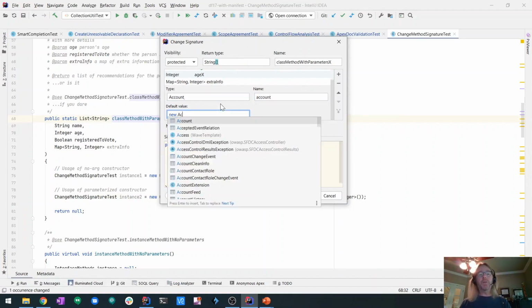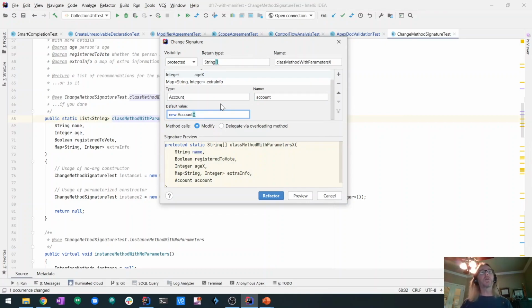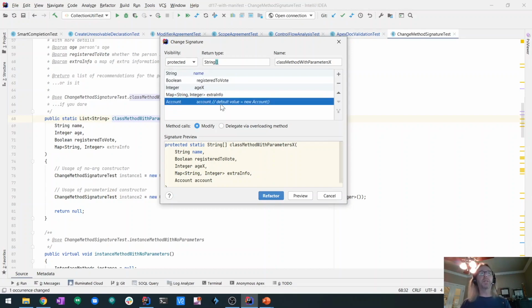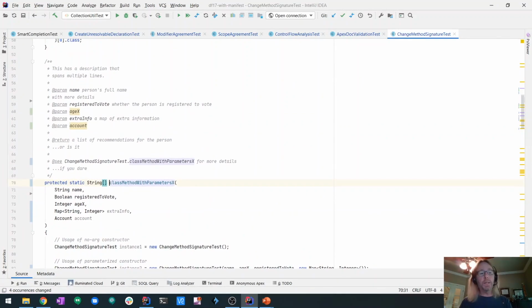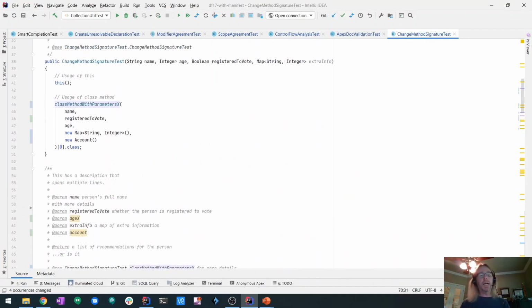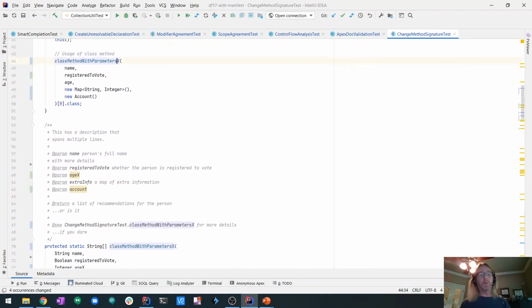And we'll just make the default value for existing callers of this be just an empty account, because obviously they have to have something. Null would be fine as well. And I'm going to go ahead and hit refactor. And so it did exactly what I wanted it to. I mentioned that it would update the Apex doc, and so it updated the Apex doc. It actually updated the caller. It updated all the references to things that were renamed.